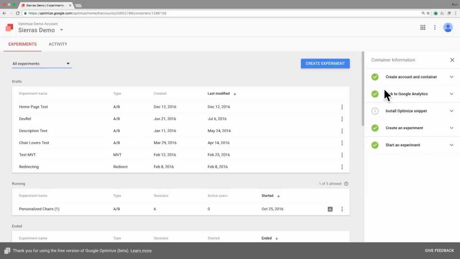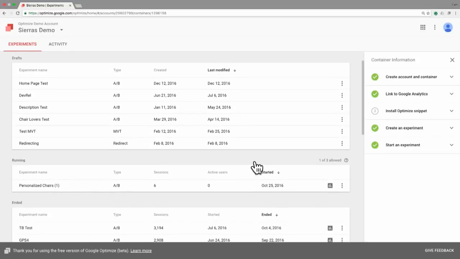But let's go ahead and do a little bit more overview here. On the right side, you've got this container information, and that's a great place to get your IDs for your container if you need to send those along to someone, if you need to get the snippet to install that on your site, or that's also where you can manage your link to Google Analytics. We'll do a little bit more of a walkthrough of the setup in a different video. So let's take a look at one particular experiment. We're going to go into this one down here.